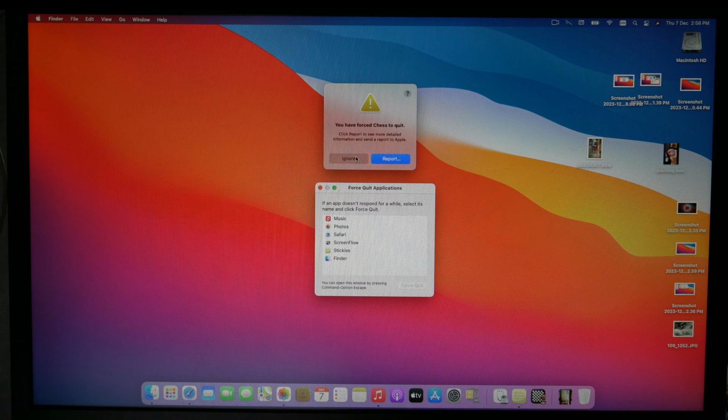Today we are tackling a frustrating issue that many Mac users encounter, a freezing Mac. Stick around because we are going to dive deep into various troubleshooting methods to get your Mac running smoothly again.